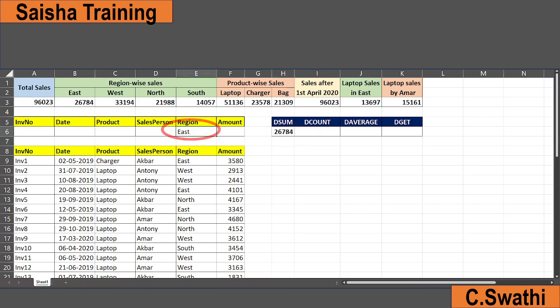I'll change the condition. I'm applying in the criteria range a condition where the region is East. I want to find out the sales amount where the region is East. I got this amount. If we compare, these two values are the same. As and when we change the condition in the region, the sum value is also getting updated.